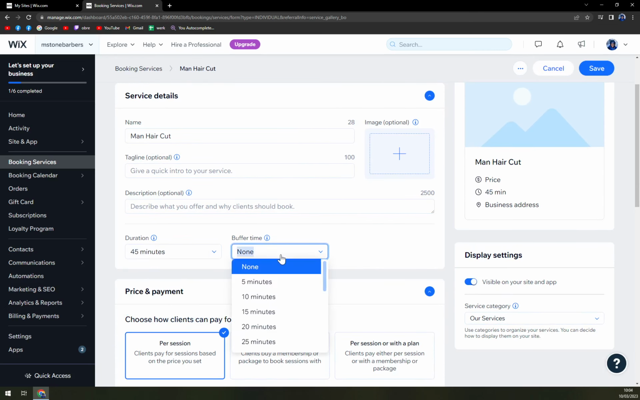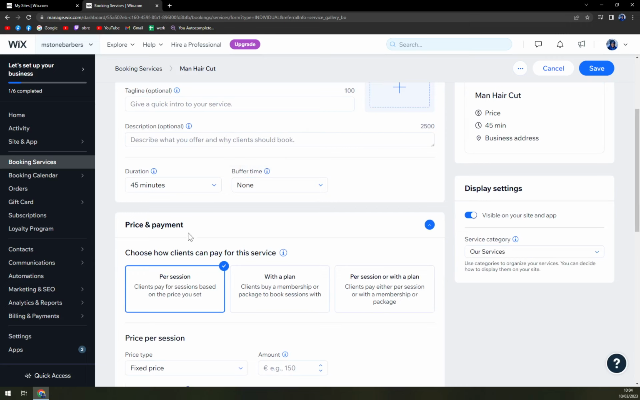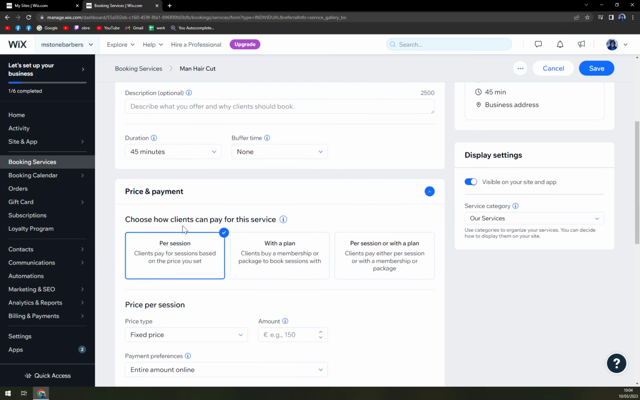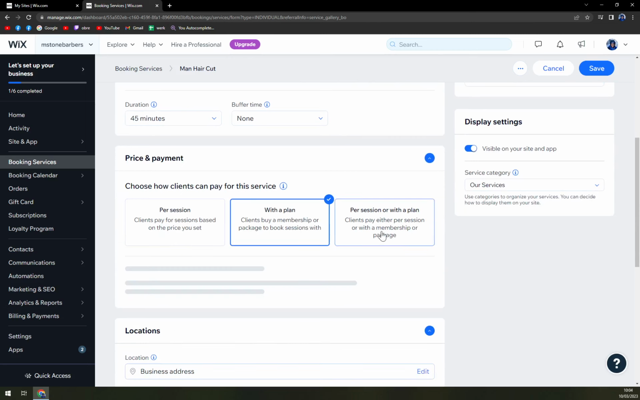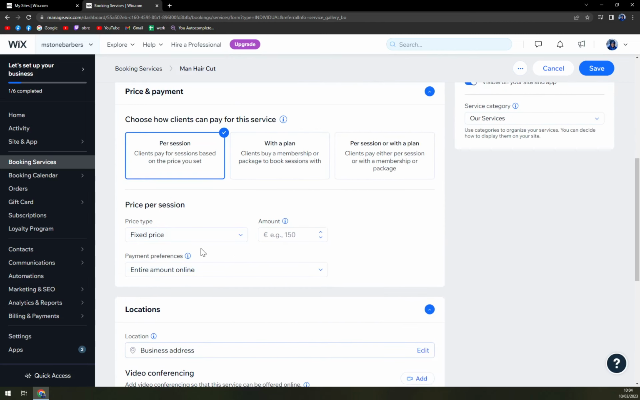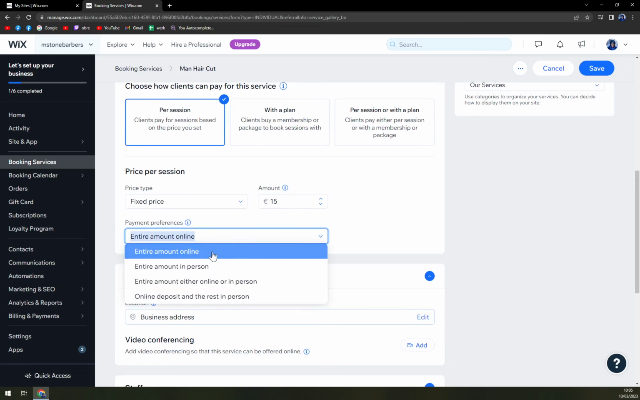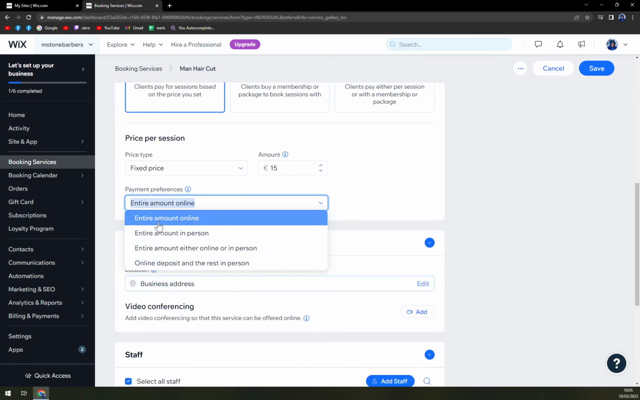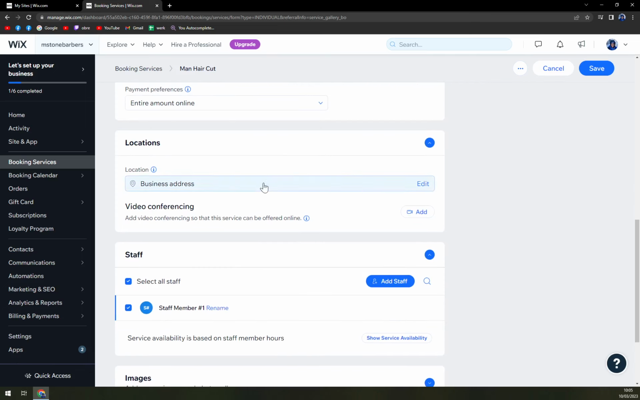Duration 45 minutes. Buffer time, no need, I think. Barbers should serve only men, at least here in our country this is well known, or let's say common knowledge. So it's a per session price, or with a plan. So per session it's going to be a fixed amount of 15 euros. Payment preferences, let's go with entire amount online. Business address, we have to edit.